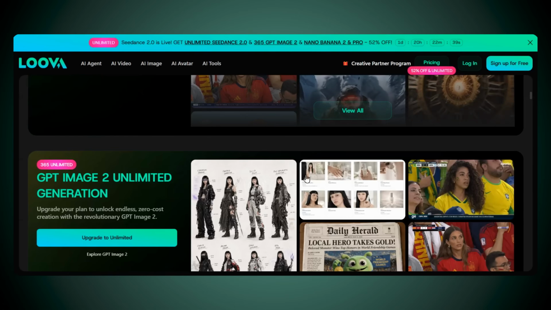If you know anything about AI videos, then you already know how powerful Seedance is for creating cinematic quality scenes with insanely smooth motion and high consistency. Normally, tools like this can become expensive really fast, but inside Loova AI, you can actually use it without constantly worrying about limits. And it doesn't stop there.